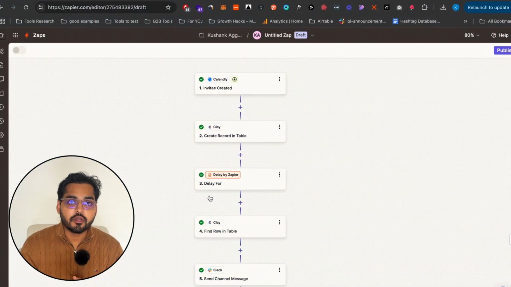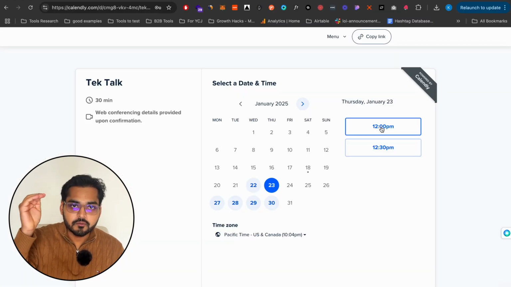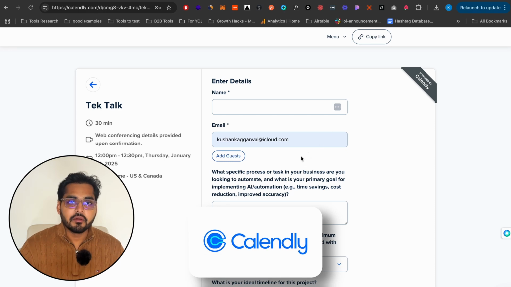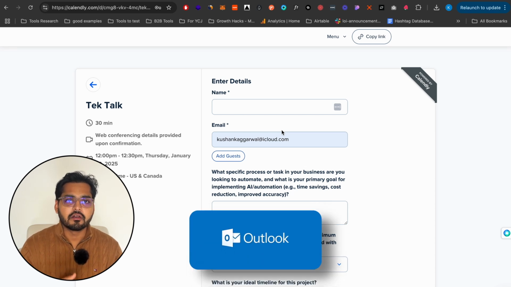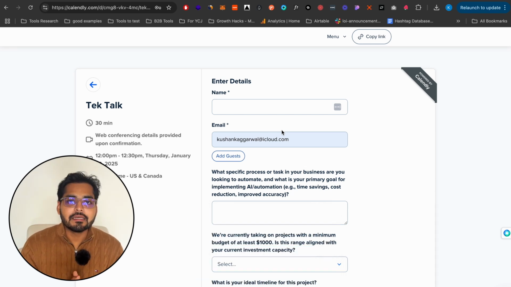So my first step is going to be setting a trigger, which in this case is Calendly. So every time a new call is booked, it's gonna trigger my automation to start running. Again, Calendly is just an example. This could work with any other appointment booking software, HubSpot, just your calendar, Outlook, whatever you may be using, it's gonna work with that. So in Calendly, as soon as somebody books a call, it's going to trigger our automation.